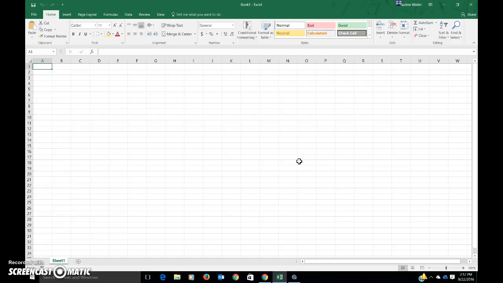So, with Excel, you can enter your data quickly. Each of these are called cells. So this is cell A1. This is the name box that tells you what cell you have selected. So if I move it around, you see the name box changes.